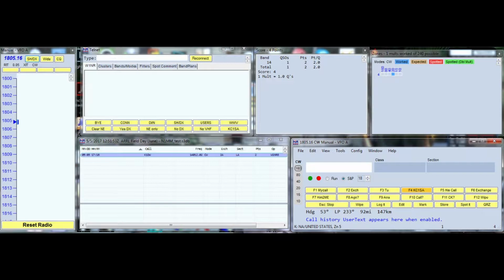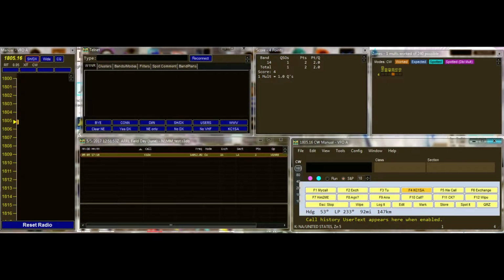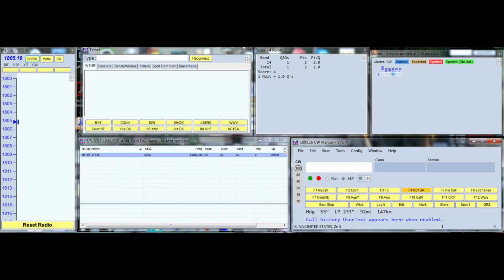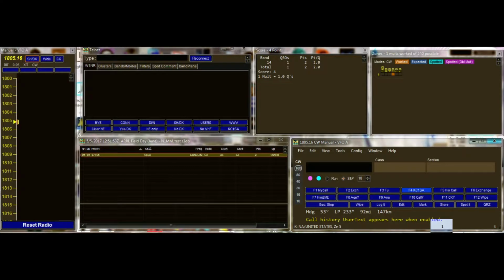These are the function keys, which generally we won't be using except for perhaps one or two, but generally it's just going to be the space and the carriage return. These numbers down here indicate the number of QSOs you had, in this case 1, and our current score, 4. And up here in the corner is our frequency band that we're operating at, 160 meters at 1.80516.